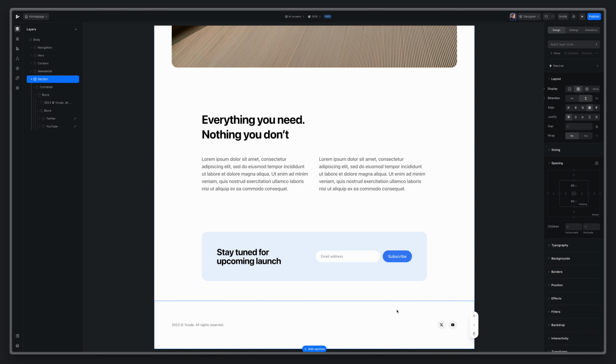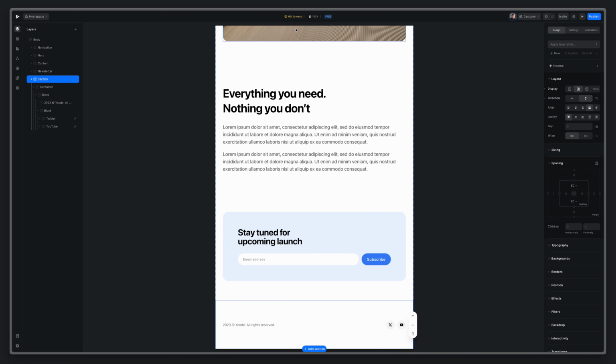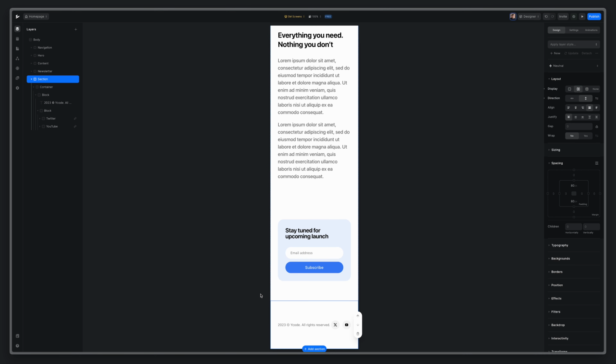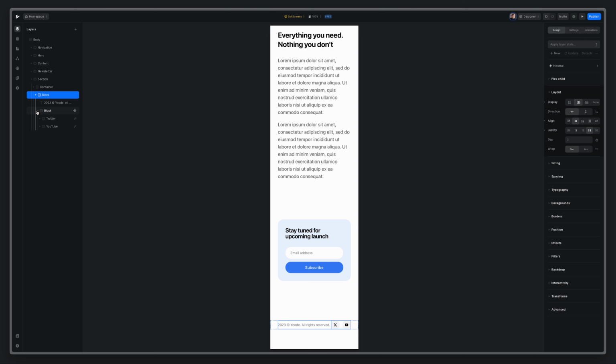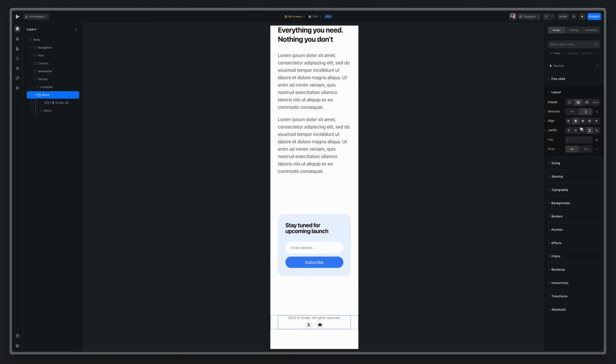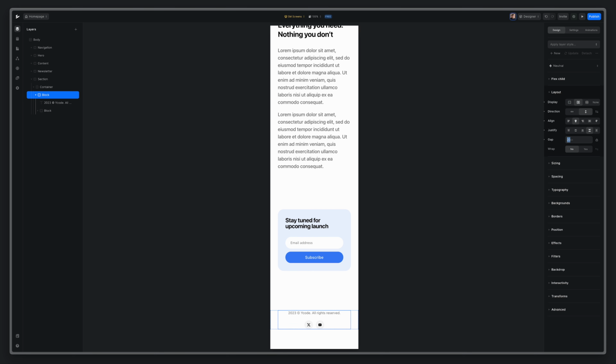Let's now see how footer looks on different breakpoints. Let's first check MD screens. Looks okay. Let's check SM. Here we might want to adjust direction. So on the block element that is holding text and links, let's now set direction to vertical and I'll give gap of 20 pixels. Back to all screens.